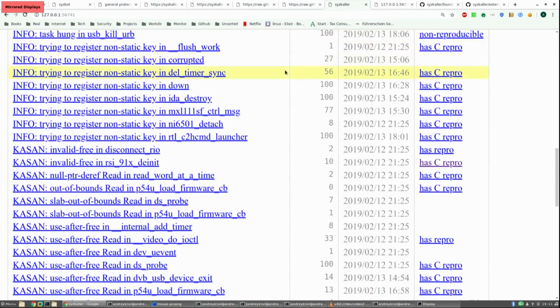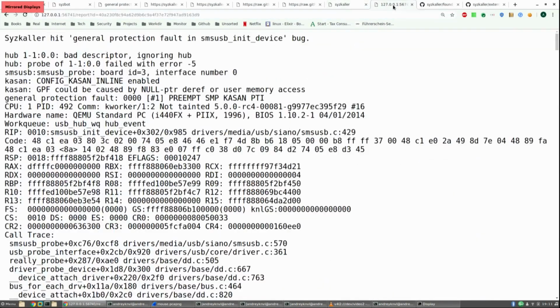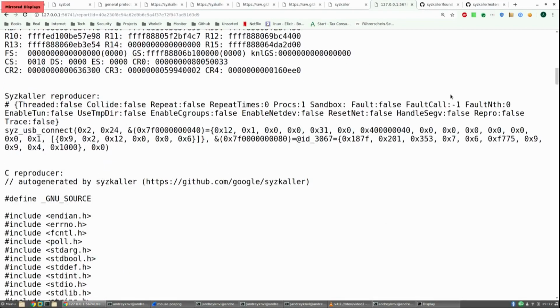Whenever you open some of these reports, and this is the report I'm going to show later, this is some null pointer dereference in an SMS USB driver, whatever that is. And you can see the reproducer for this bug. It's very small. Basically, you just need to connect a device with some particular descriptor, and the kernel crashes. It's not really that deep.